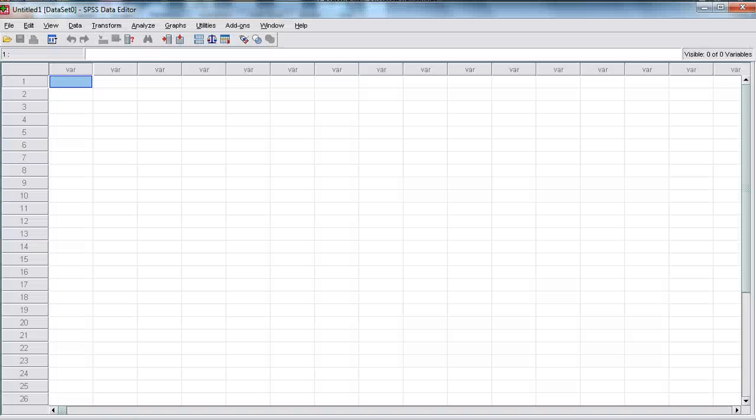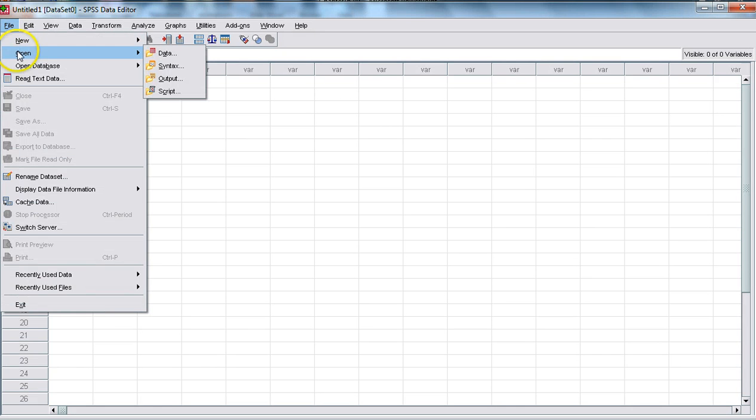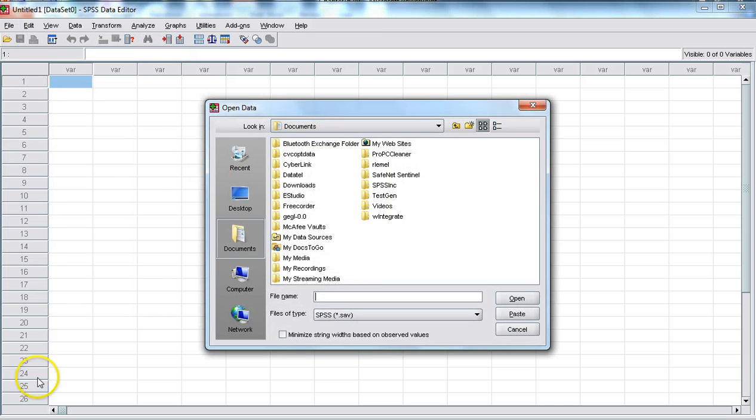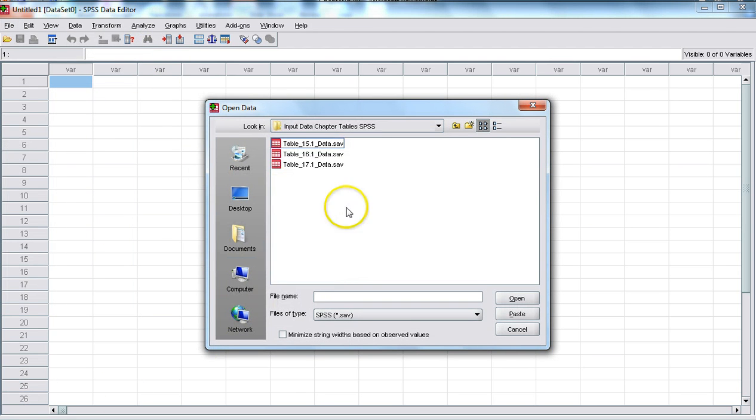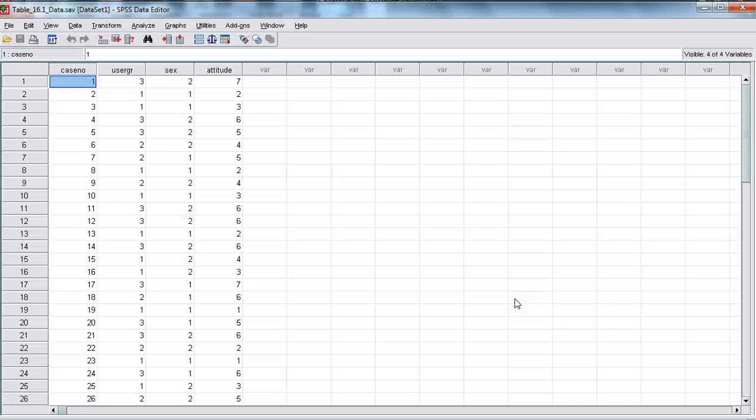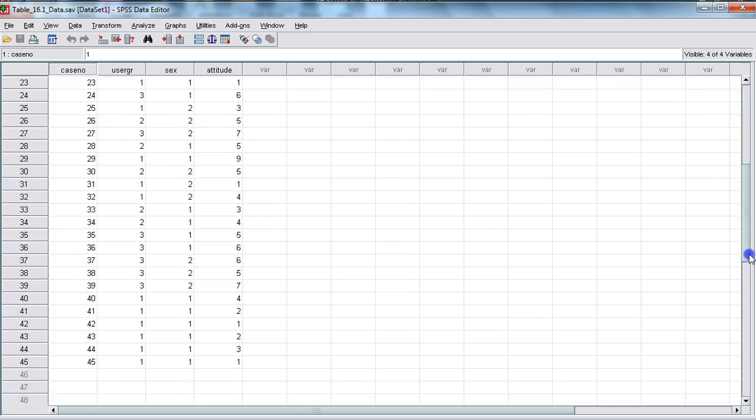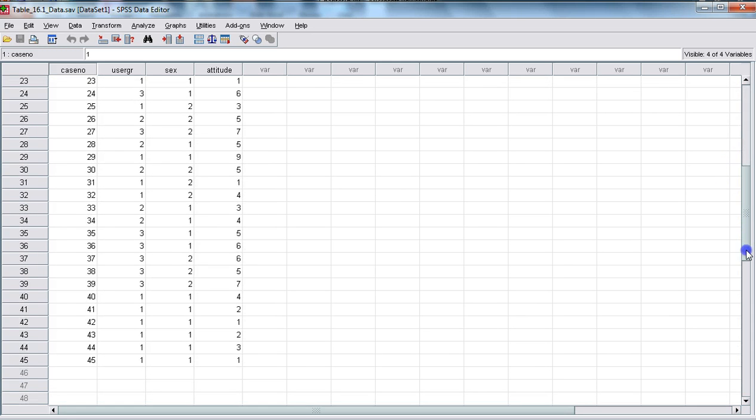Okay, here I have the SPSS program open. I'm going to go to File and get the data. Okay, here I've located the data file for table 16.1. So I'm going to click Open, and here it is open. And you can see user group, sex, and attitude. And we have case number, and let me scroll down and see how many cases we have here. It should be the same as in the book, which is 45.